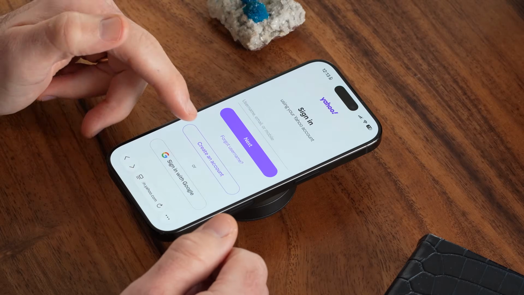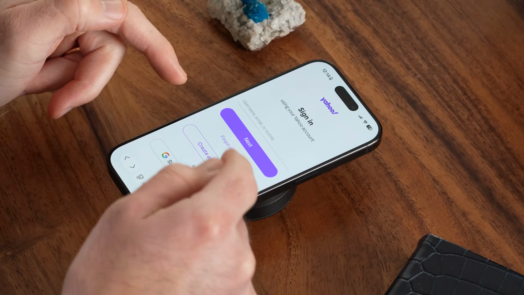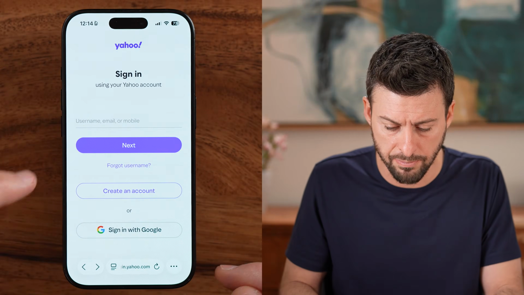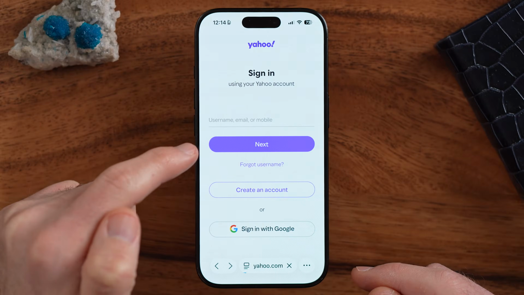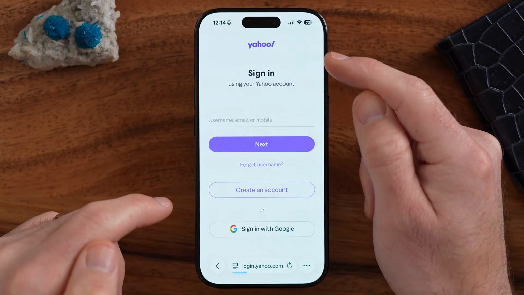It's pretty quick and easy, so let's jump right in. Now, you might be on the sign in page on Yahoo on your iPhone, maybe your Android phone or computer, it works the exact same. Or you might be on yahoo.com here, and you can tap on the sign in button at the top right.